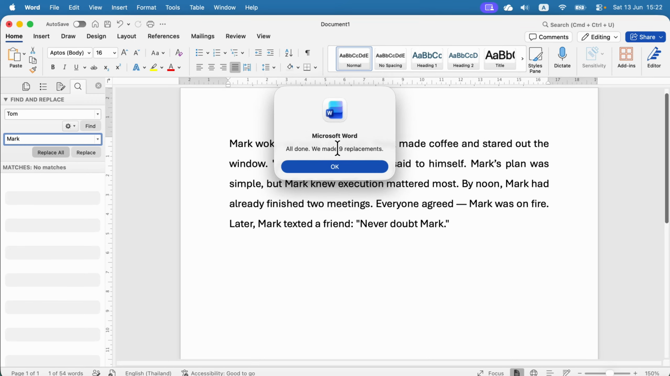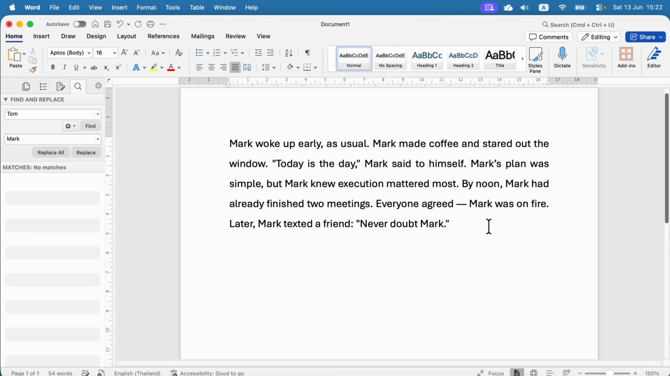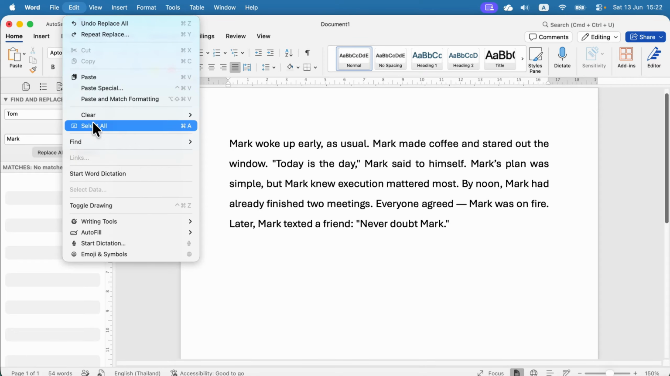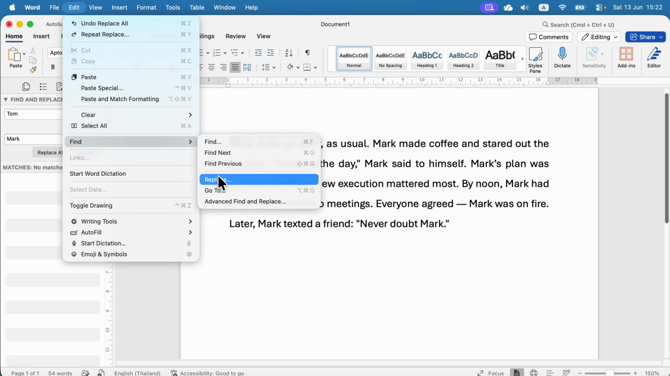All done. We made 9 replacements. Okay. And that's how you do it. So to open this find and replace pop-up on the left, head to Edit, Find, Replace.